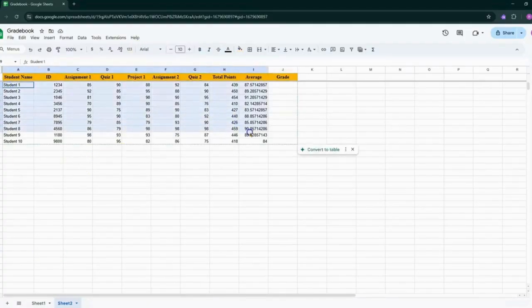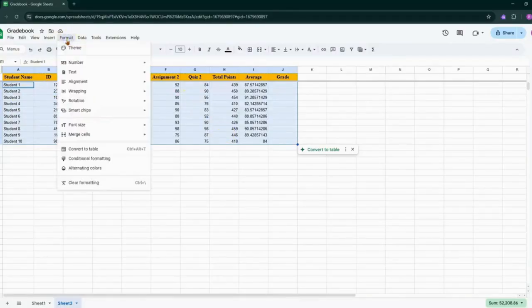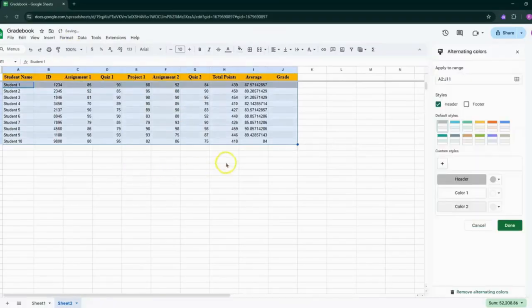You can also use alternating colors so that your lines stand out from each other. To do this, you'll highlight your area, Format, and then select Alternating Colors. It will populate this information as a gray header, but you can also just change your overall color scheme to fit your needs or what colors just stand out best for you.